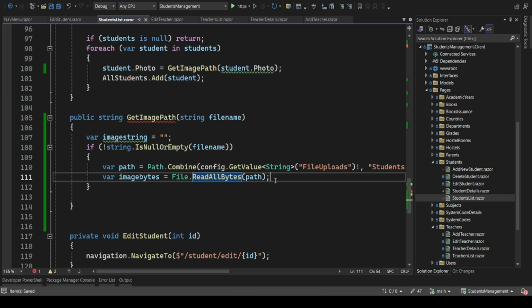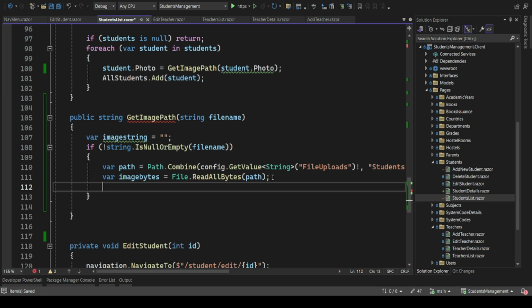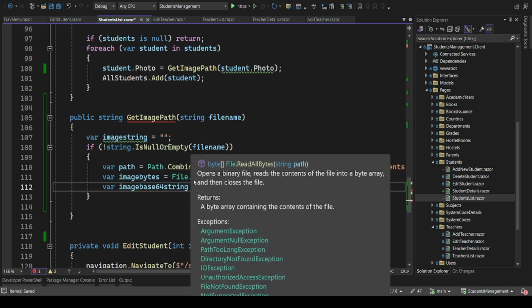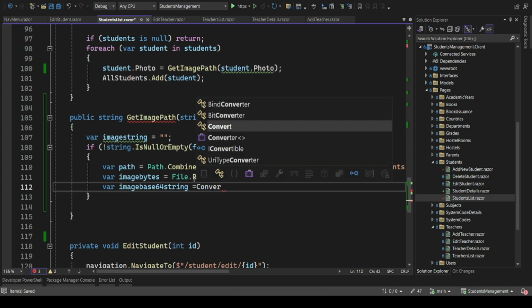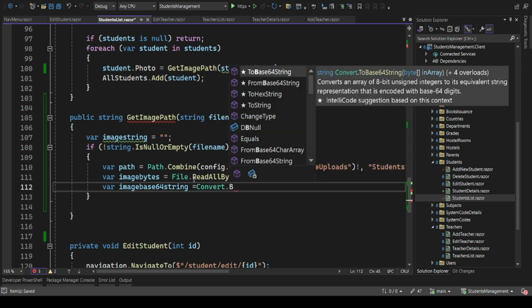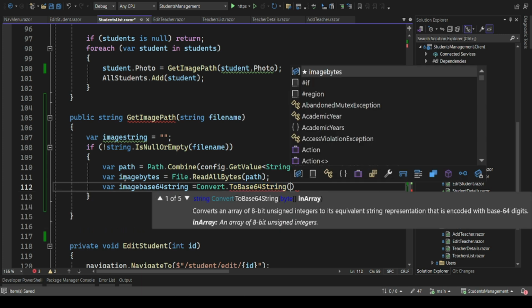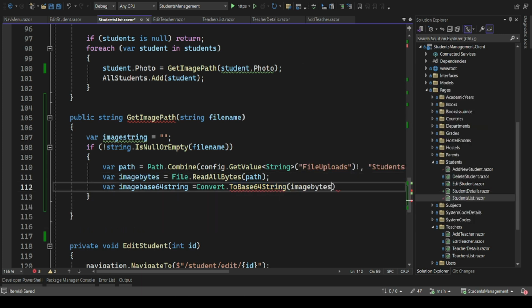So after that, I can convert and assign it to my image. I'll declare another variable, image base 64 string, and set it equal to the conversion. I'll say convert to base 64, so I'll convert my image bytes to base 64. Then I should have my image base 64 string.